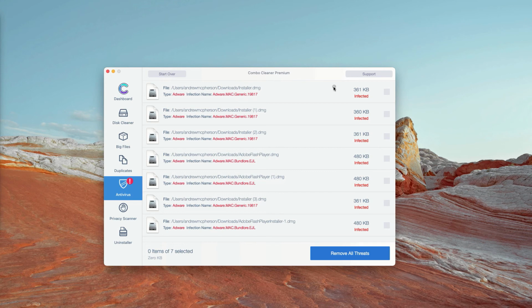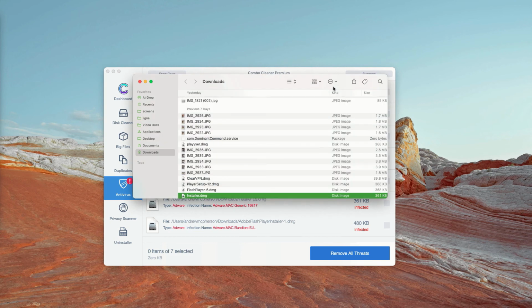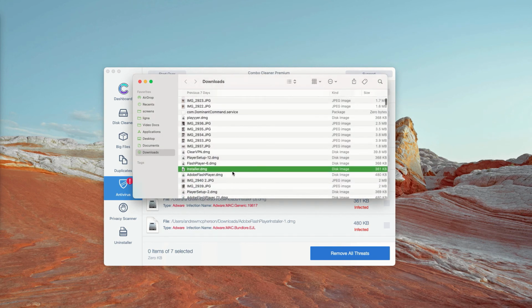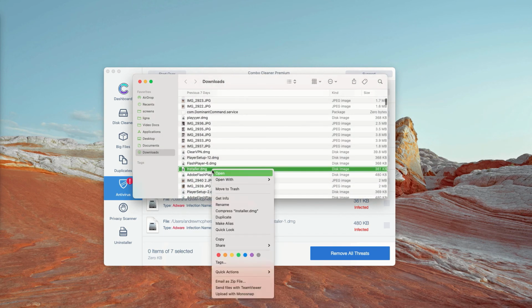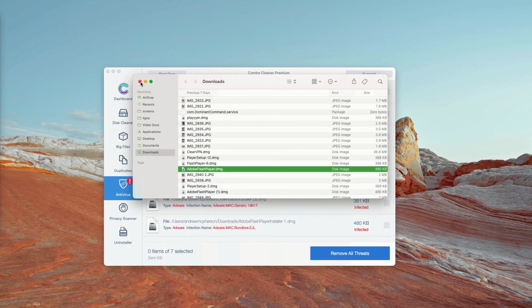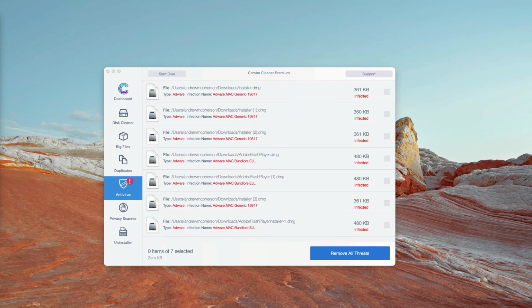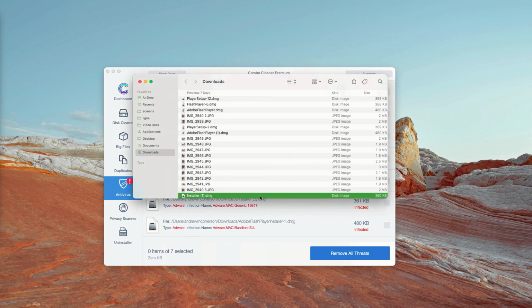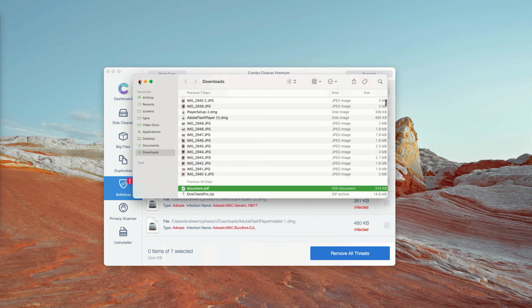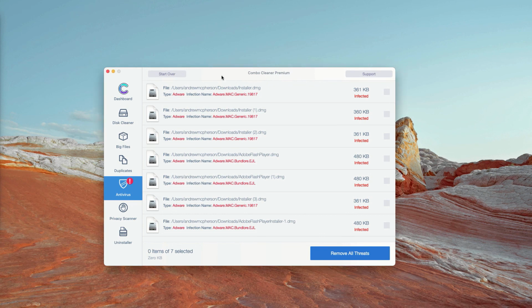As you can clearly see, you may click on this icon that says Show in Finder, and this will show you the exact location of each specific threat in Finder. You may right-click on it and move the particular item to the trash. So once again, click on this icon, remove the threat manually, and you may also consider purchasing the premium version of the program to get rid of all these threats automatically.